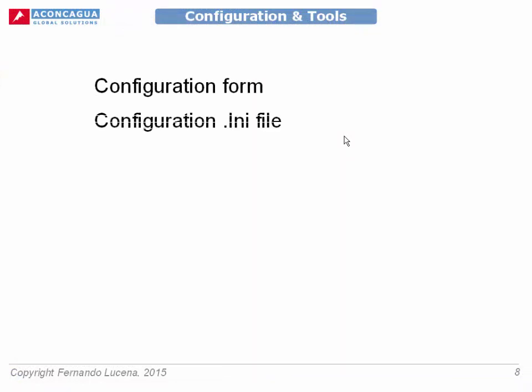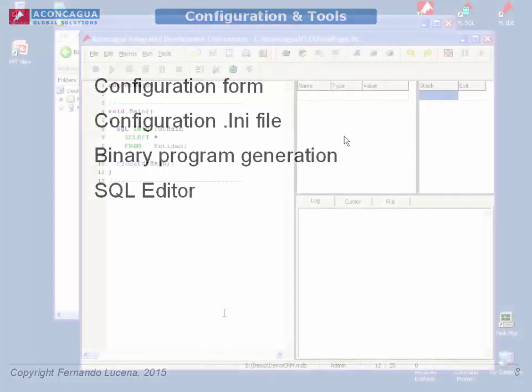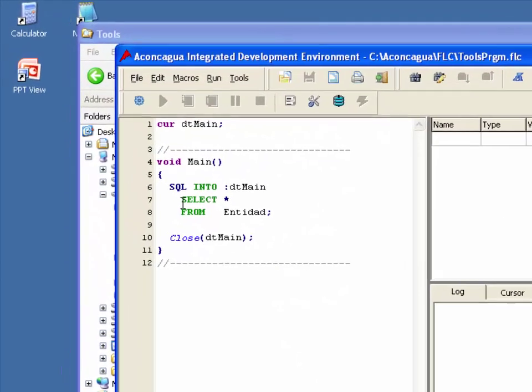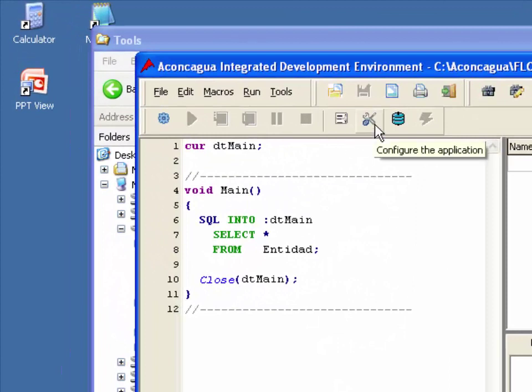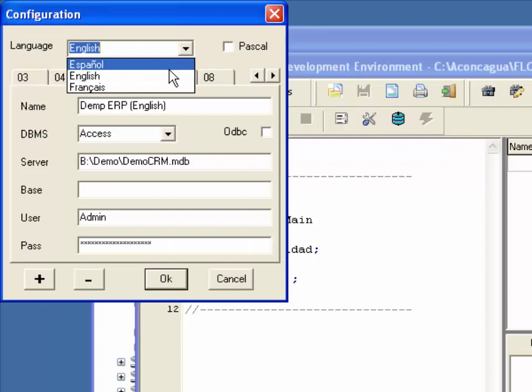In this section, I will explain how to configure the application, how this configuration is saved, how to generate a binary program, and how to improve the database programming using the SQL editor. The configuration forms allow you to define the application language and all possible default database connections. There are no limitations in their quantity.